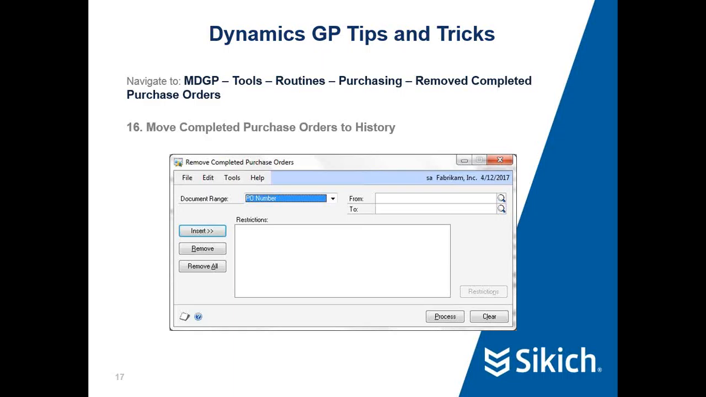But this completed purchase orders process will take a closed, completed purchase order and move it to history. Again, when you're in those inquiry windows, by doing this, you're no longer looking at data that doesn't pertain to you right now. This is history data, data that I'm not going to necessarily look at all the time. I want to see what open purchase orders I have, which ones aren't complete. This allows you to do that.